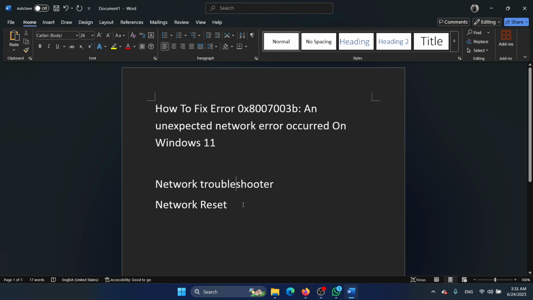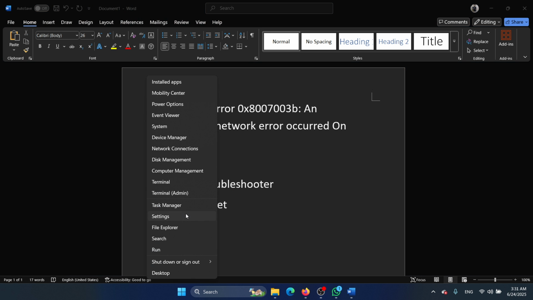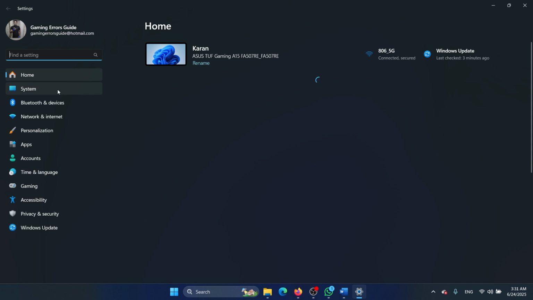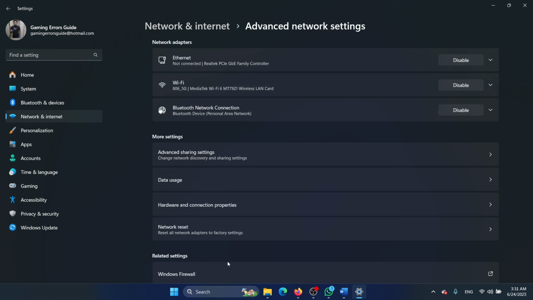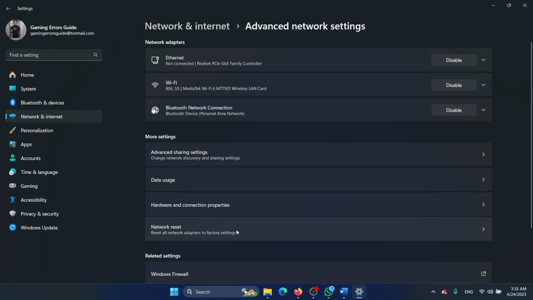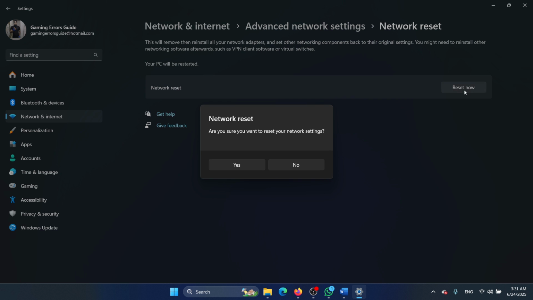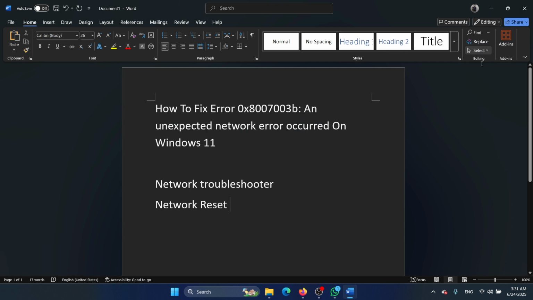The next solution will be a network reset. So right click on the start button and select settings from the menu. Now go to the network and internet tab on the list on the left hand side. Select advanced network settings in the right pane. Select network reset and click on reset now. Finally click on yes to reset the network.